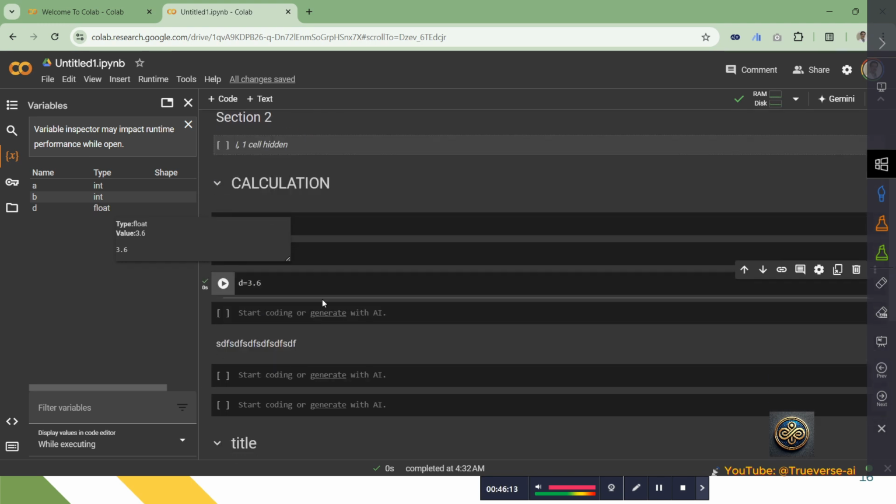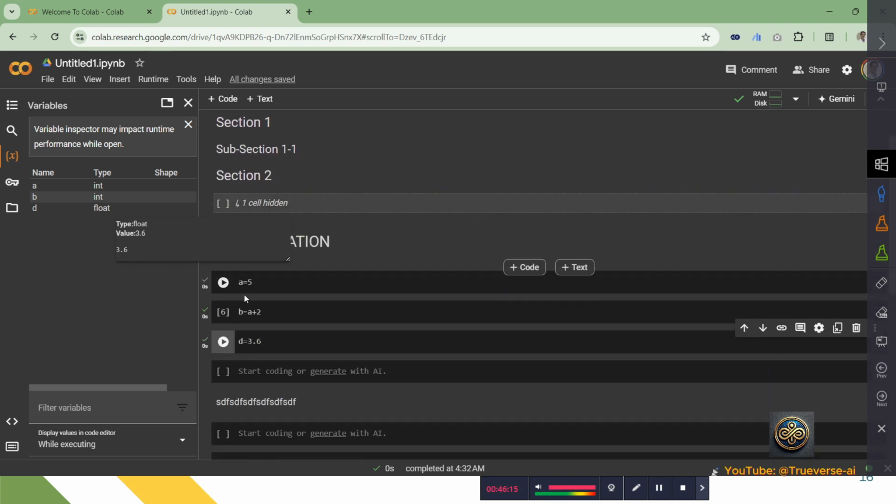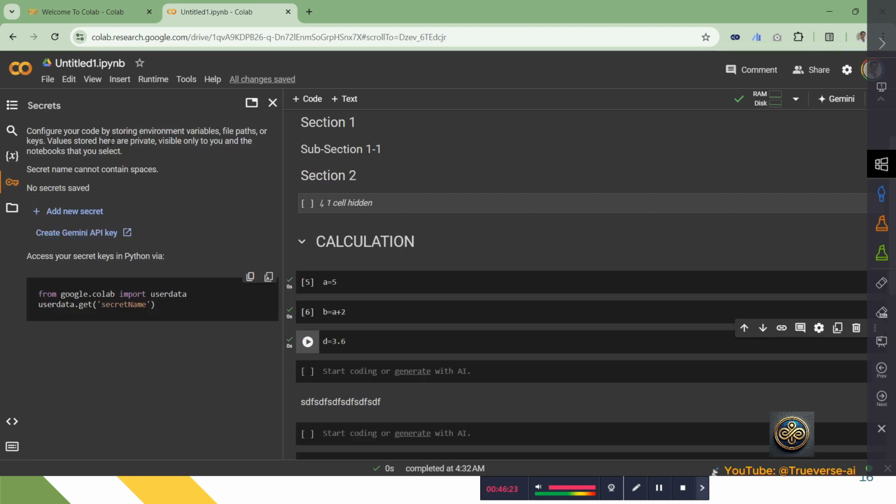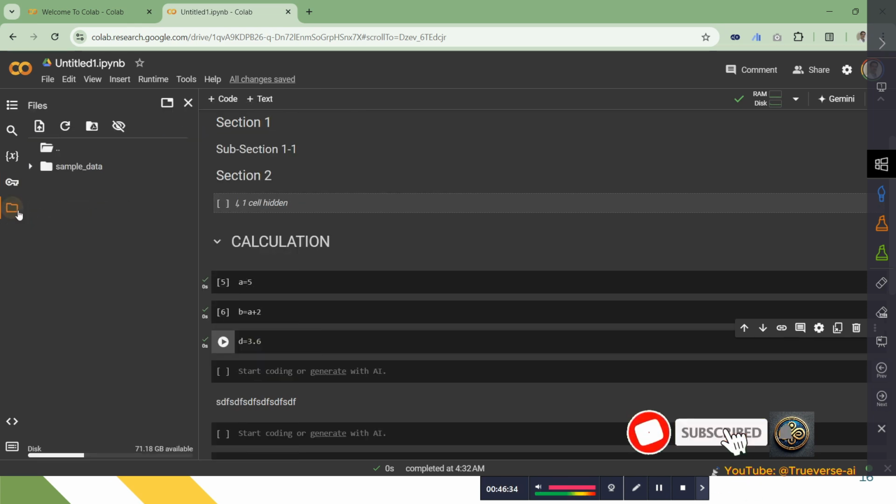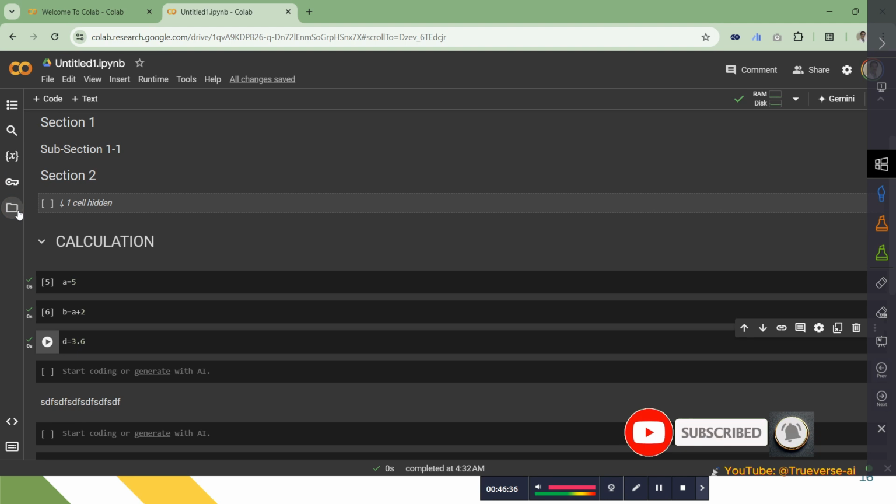So whatever variable inspector you have, you will see here, or you can configure your environment to hide some portion of your code. And when you don't want the file management, you can do it like this. Sometimes you want a big environment.